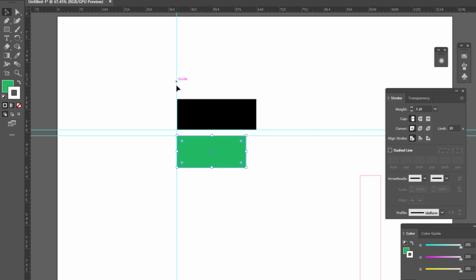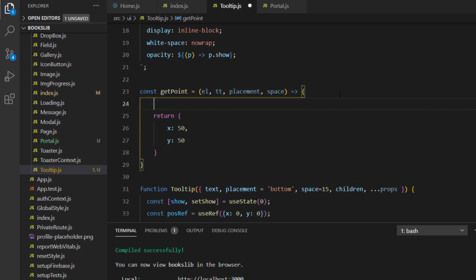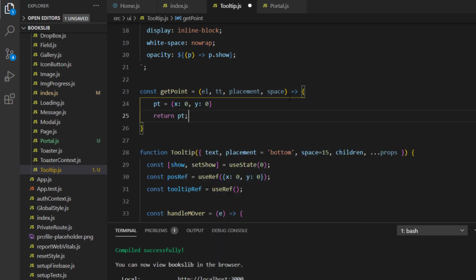And we'll add it to the value of the left of the button, which will push the tooltip like this for it to be centered to the button. So let's make this happen. So here we need a point, which will be X by default 0 and Y by default 0. We'll work on this object and at the end we will return it.